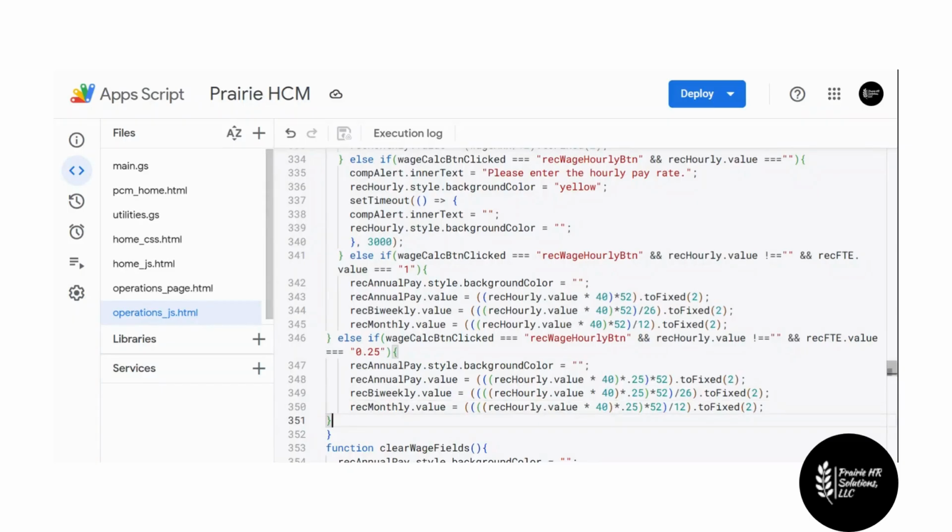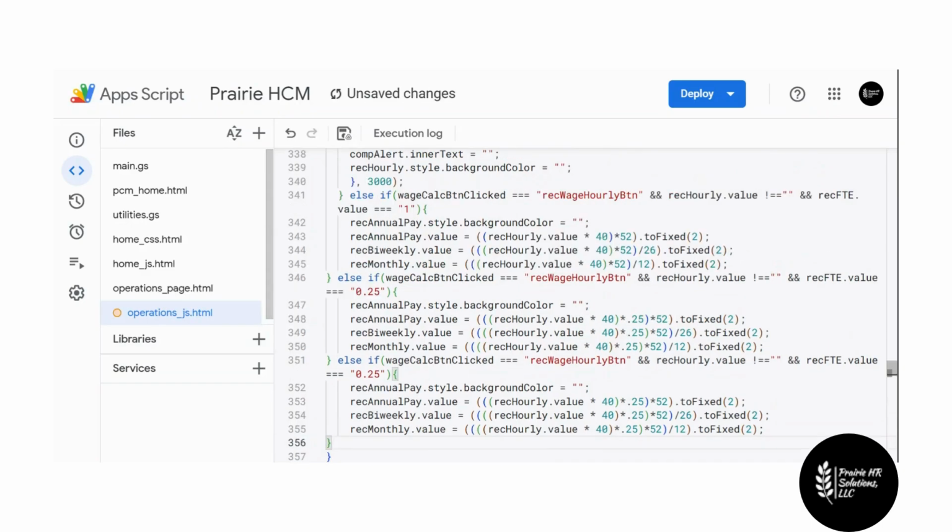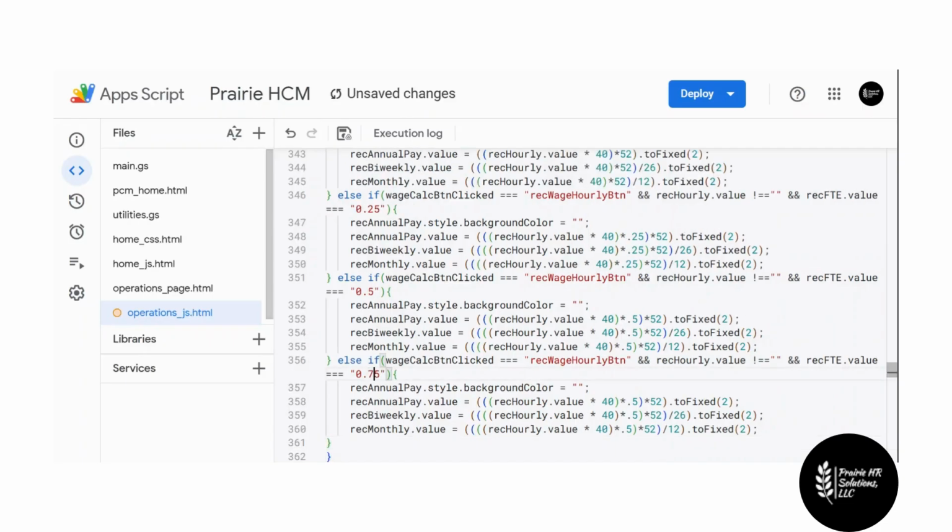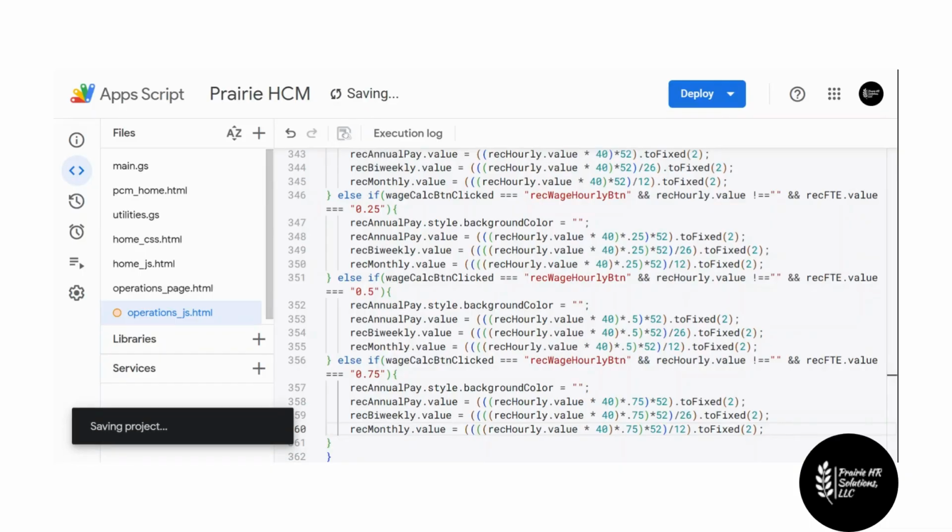So let's grab this, come over here, paste it down. This is going to be 0.5, and we can simply just change this to 0.5, save, and come up here and let's just do 75 while we're here. And then we'll multiply this by 0.75. And now we should have the ability to use our hourly wage and then calculate the annual, biweekly, and monthly for any of our situations that we have.